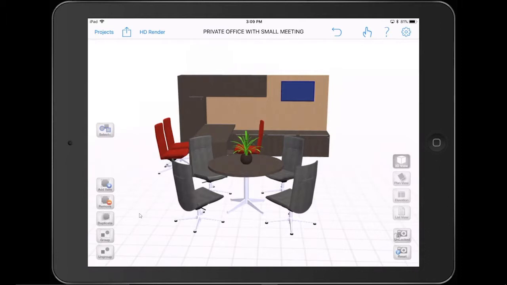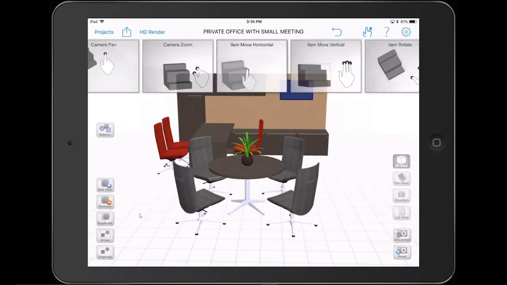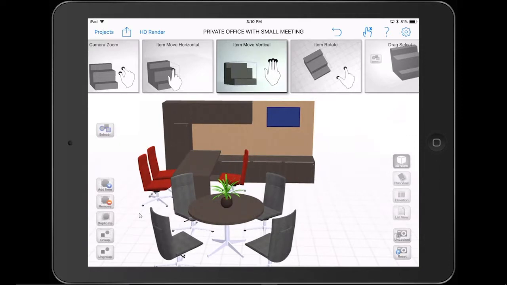Then I'm going to use my three-finger vertical raise gesture. That is this particular one right here. Let's just go to it. And I'm going to adjust the TV by performing this gesture.